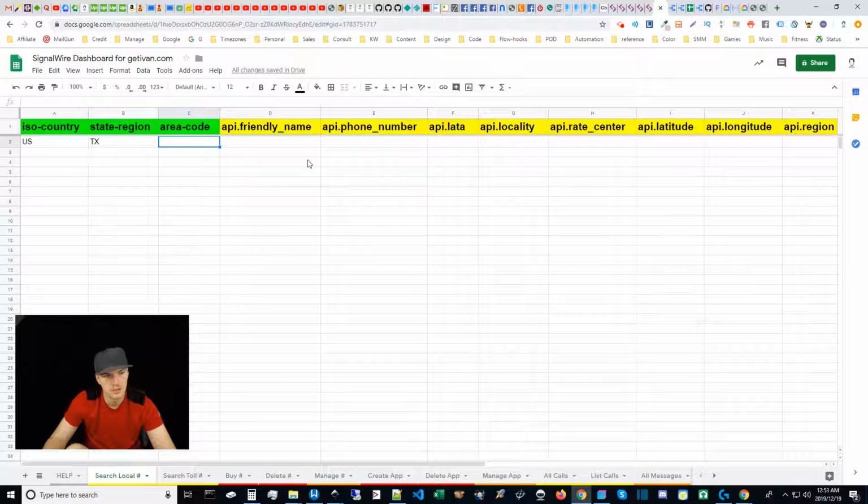If for some reason this does not work, you probably need to make sure that you're specifying all three of these fields. It might be that only ISO country and then one of these is required, or it might be that all three of them are required. I don't remember how I configured it. But we'll go ahead and do my area code 817 for Fort Worth. So we'll do US, Texas, 817. And then, what are we doing? Search local number.